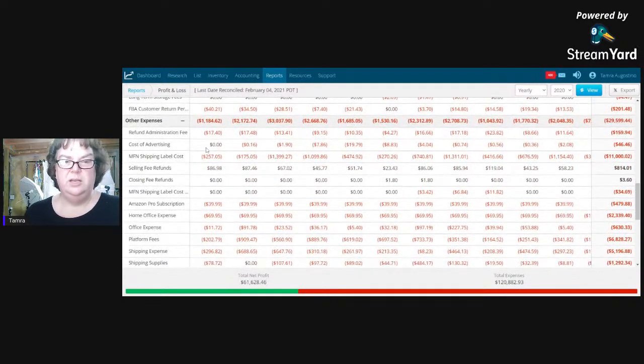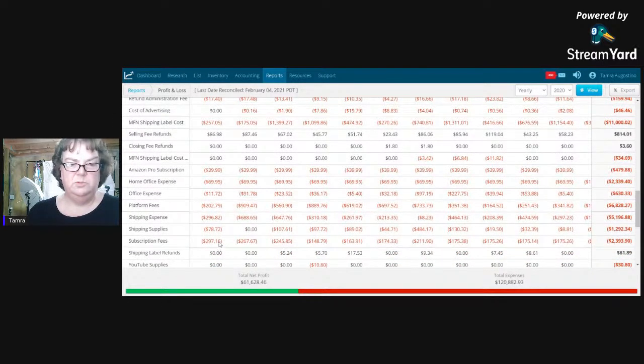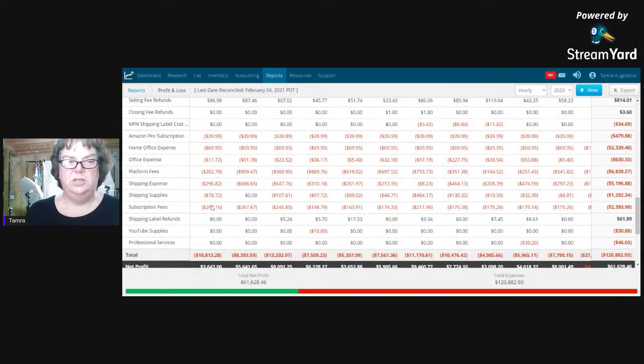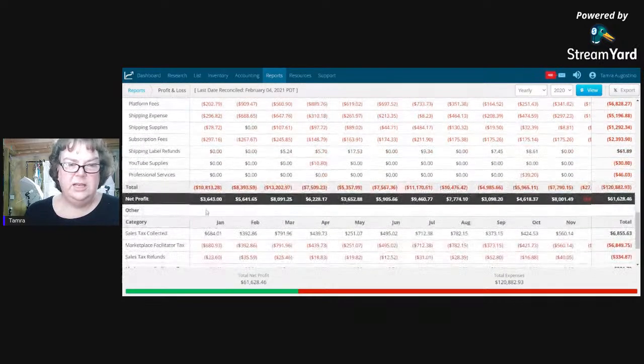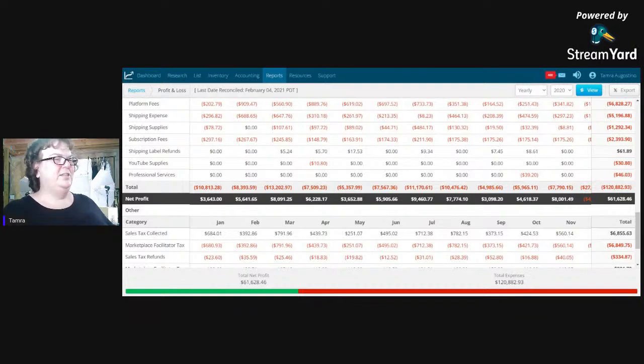So this is what I'm entering in, like home office expense, other office expense, platform fees, shipping supplies, subscriptions. These are all things that I manually entered. There's a few things that Amazon auto populates, but most of these I entered myself. So then you can see at the end of the month, my net profit was $3,600, then $5,600. Hold on, I gotta take a drink because I feel a tickle coming in my throat.